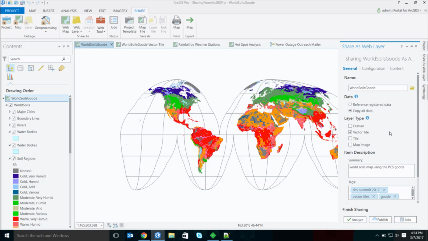When we're sharing from Pro, we're creating an item in your portal and publishing a service to your federated server. So we talk about things in terms of those portal items, specifically here a vector tile layer, but that map image layer item is going to actually be publishing a dynamic map service. So depending on the layer item, you're going to get different services published to your federated server.